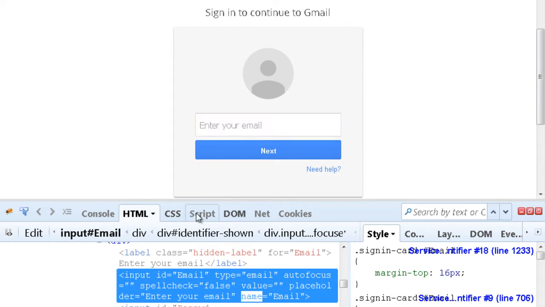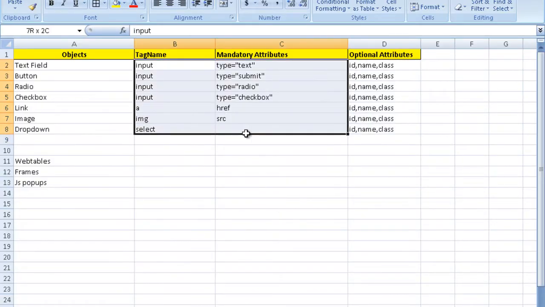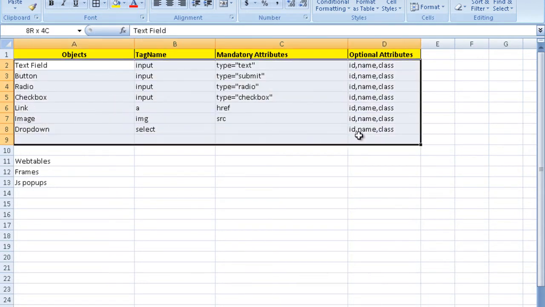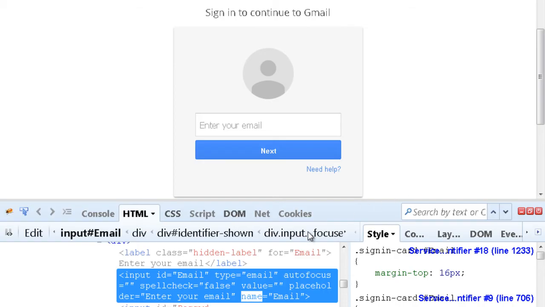The main point over here is that you use the combination of tag name, mandatory and optional attributes to identify the objects. Now how do you write the code? How do you identify, for example, this text field with the ID email and type my name inside it?